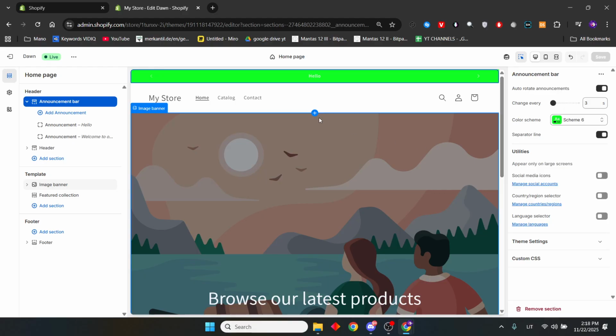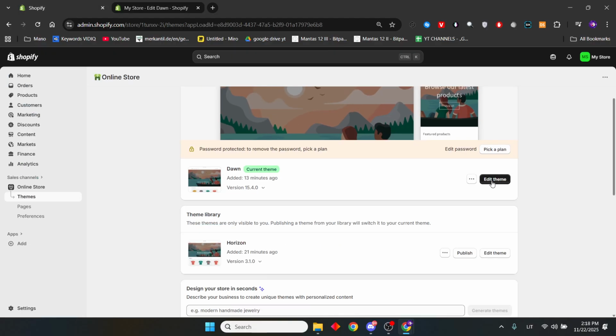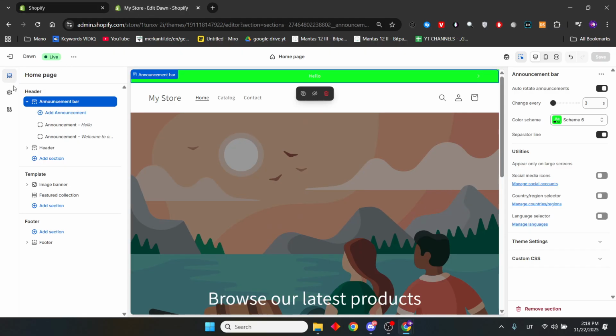So how you can do that is basically by going to edit theme, then you will see the sections right here on the left side, and if you click on the announcement bar right here, you will be able to edit the announcement bar settings.